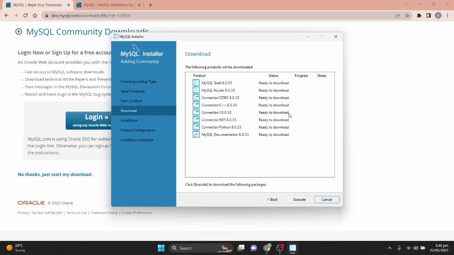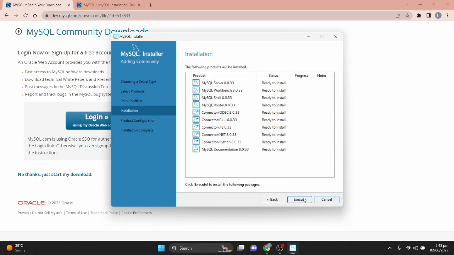So now these are all the products that we've selected and they are ready to be downloaded. So let's click execute and wait. Now that the products are all downloaded as shown here, come here and click next. We are now ready to install all those products. So click execute and wait.